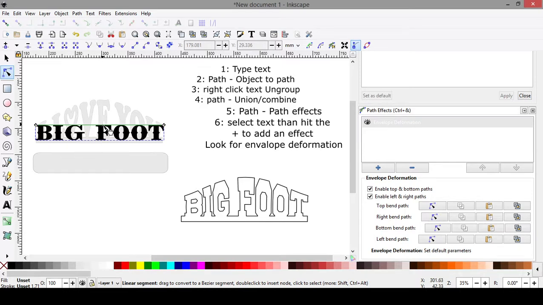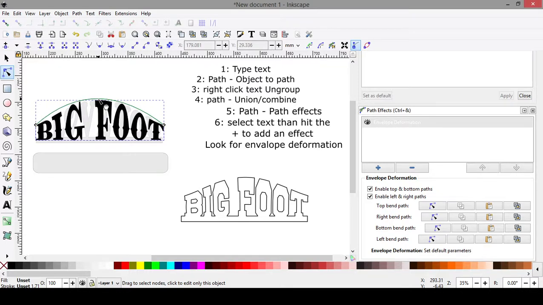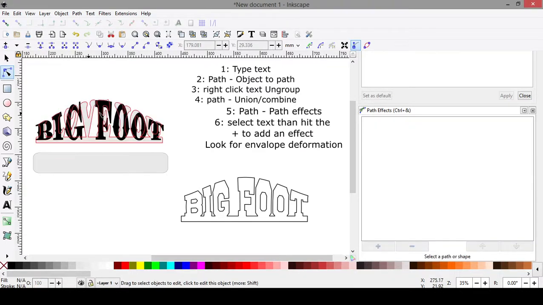So anywho, find the center. You want to be on your node editor, which is this one right here. Roughly find the center of this bar. Left click it and just drag up. And now you have Bigfoot written across.